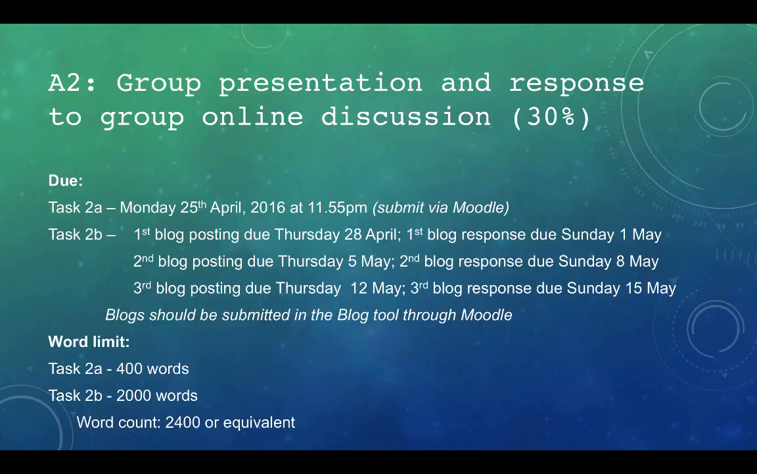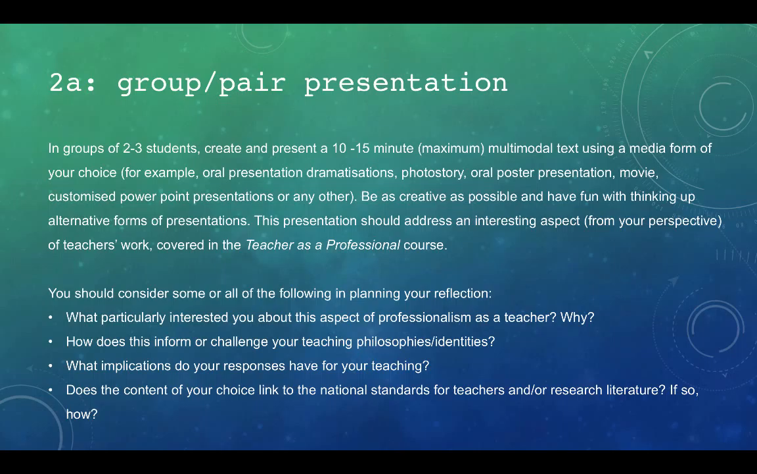So for those weeks, you will be blogging quite regularly, which means that they're not particularly long responses, but you do need to be very frequent because it's a discussion online. So the first thing then that you do, in groups of between 2 to 3 students, you're going to create and present a fairly short, about 10 to 15 minute multimodal text using media of your choice.